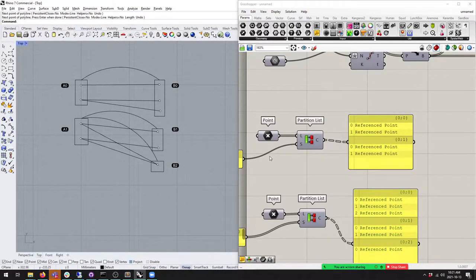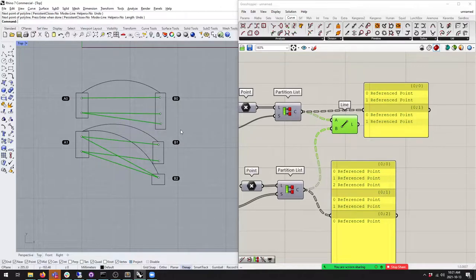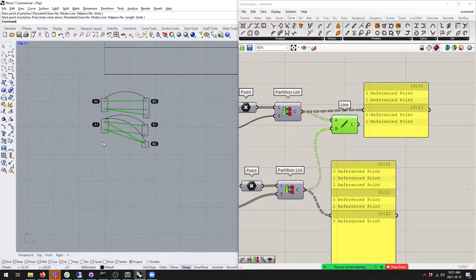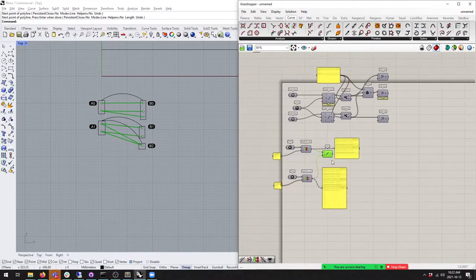And so, if we actually just chuck this into an actual line component, that's the result, right? So the length of the list and the length of the branch lists matters. And a lot of what we do in Grasshopper, once you start getting into advanced Grasshopper, is just learning how to manipulate data so that when it goes into these components, they work well. They work to what we expect.